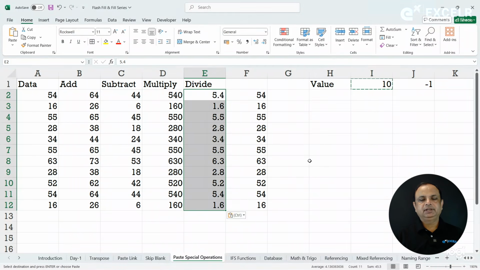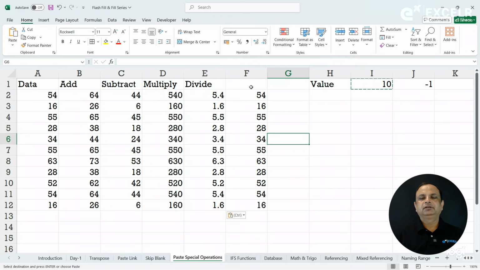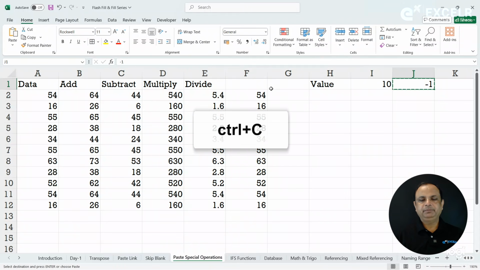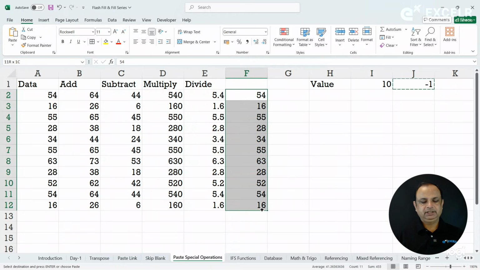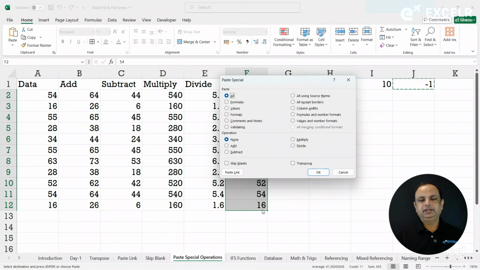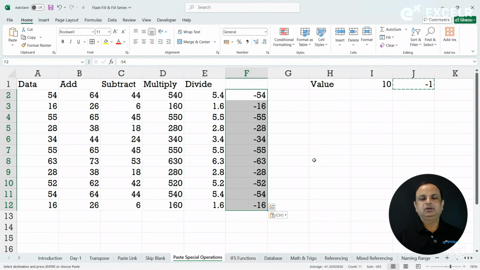Now I want all numbers in column F to be negative numbers. We know very well that whenever we multiply data with -1, the cell will become a negative number. So I'll go to J1, Ctrl C for copy, block the cells, Ctrl Alt V, and here go for multiply by -1. So all numbers become negative numbers right now.